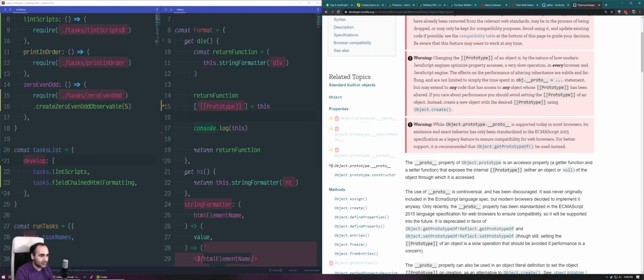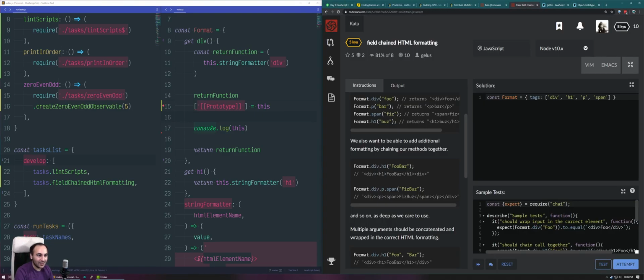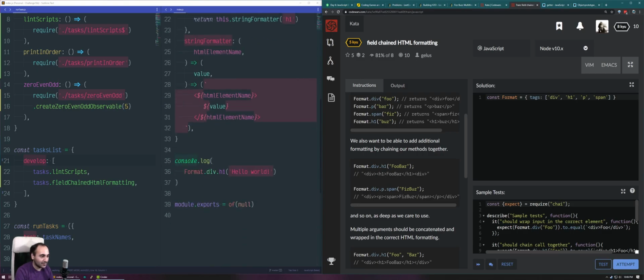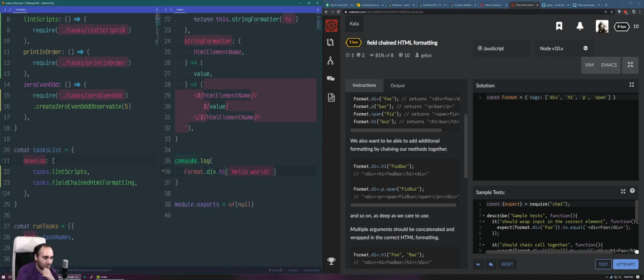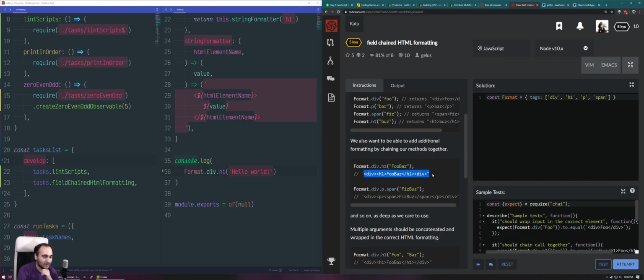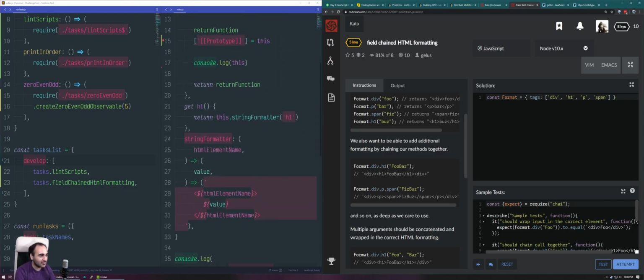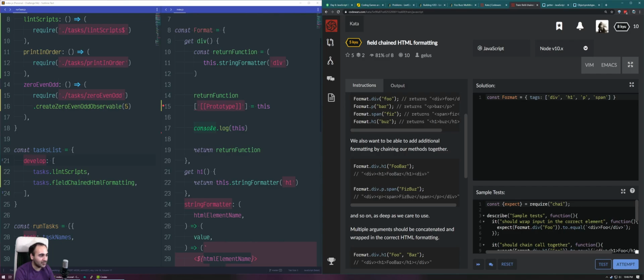So if you're new to the stream, again, what I'm trying to do is get a formatter to do something like this, where if you do format div and then .h1 and then pass it a value, it actually does this output. And this is going to be pretty intense. I'm going to genericize all this stuff in a bit, but I'm still trying to figure out how to do it in a way that it doesn't error.